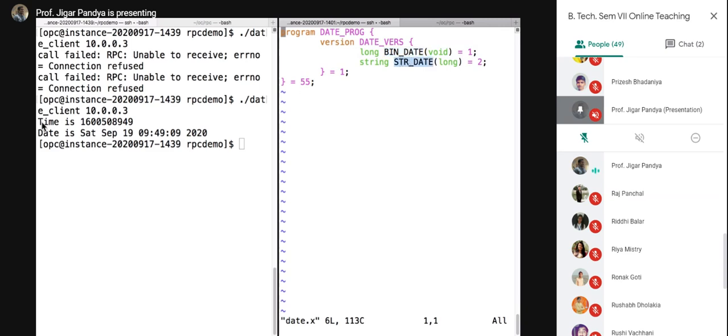One is the binary date. I believe that will be passing on the timestamp. And the string date. I believe that will be passing on a string like date information. So there are two functions which you want to provide as a service. You can provide their name and their input and output. That's about it. You just have to provide the signatures of the functions.